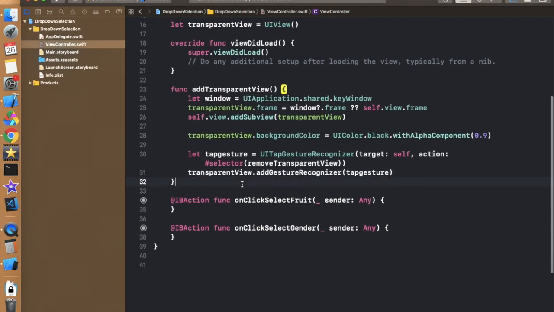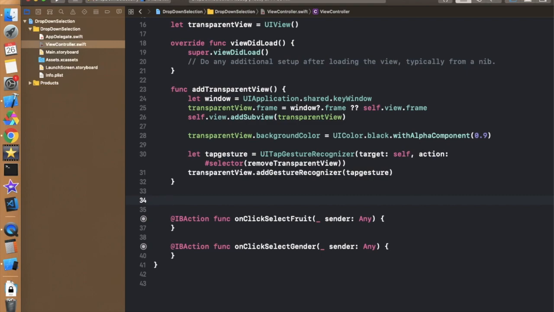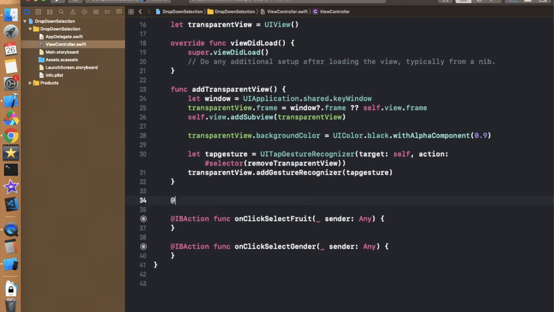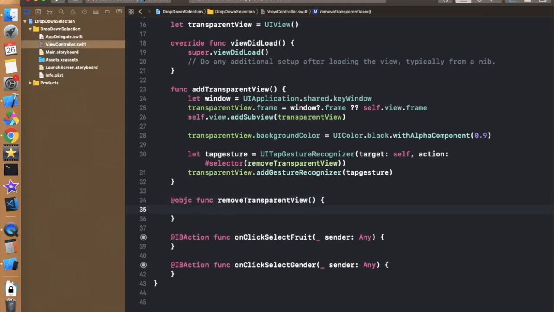Now we have to create one more function so that we will not get this warning. For that we have to use the Objective-C reference @objc, like this, on the function, and the name of the function will be the same as we have provided over here. So now we are completely good to go. By doing this, we only add a transparent view.